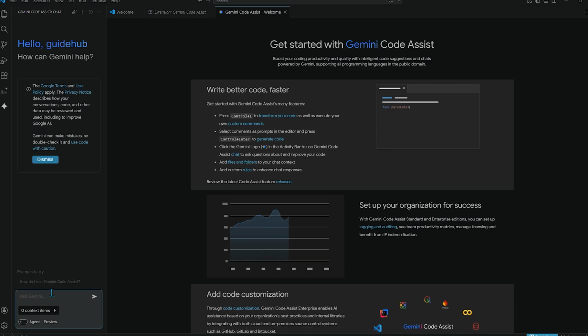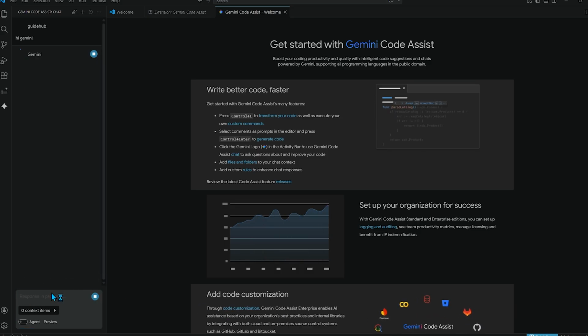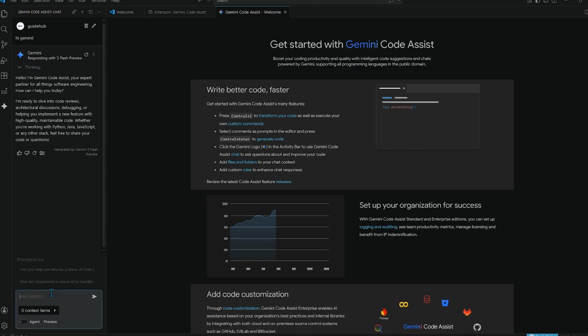Finally, try typing a simple text prompt into the new Gemini chat panel to verify that it is fully connected and ready to write code with you.